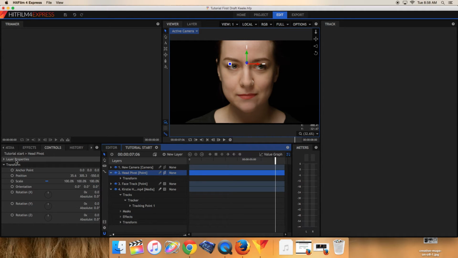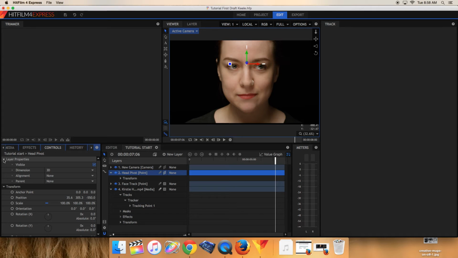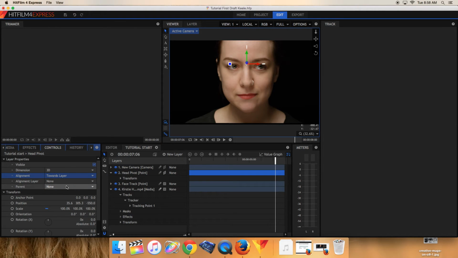Under controls here, there's this thing that says layer properties. I want you to open that up by pressing that little triangle. And under layer properties, you're going to see alignment. And currently it says none, but I'm going to change this up and select towards layer. And then right here where it says alignment layer, I'm going to select face track. Okay, so under the controls, under layer properties, I changed alignment to towards layer and alignment layer to face track. Go ahead and get that done.